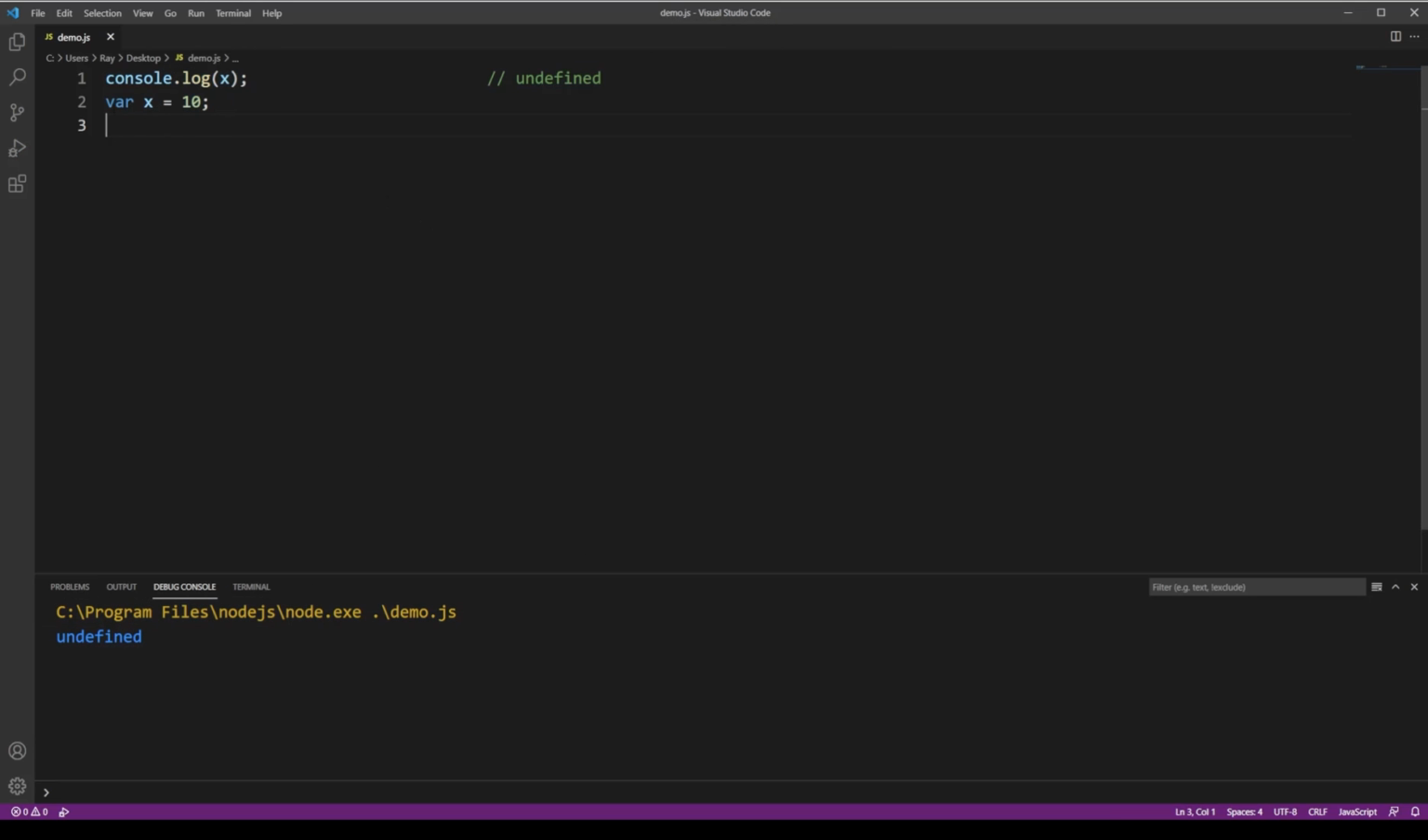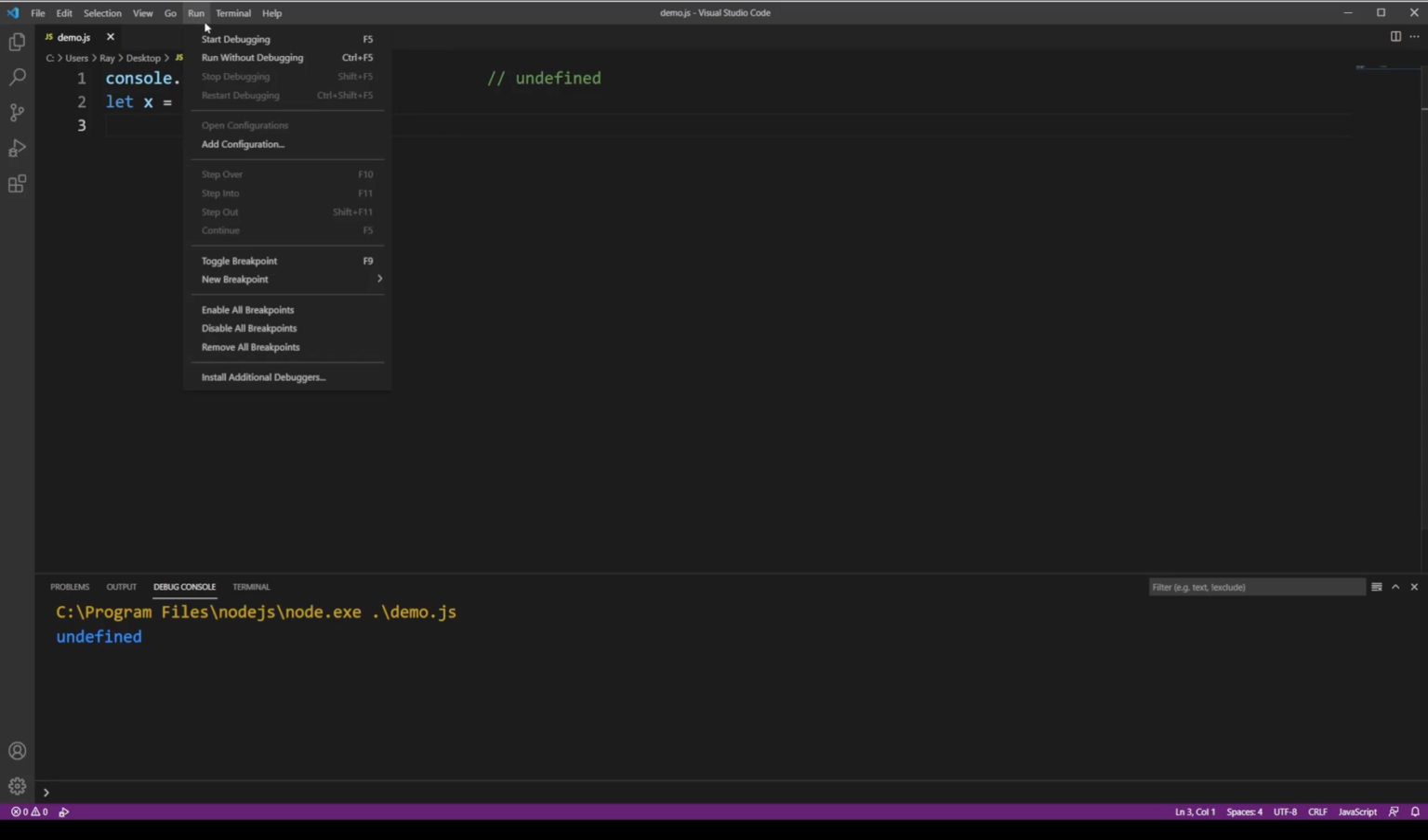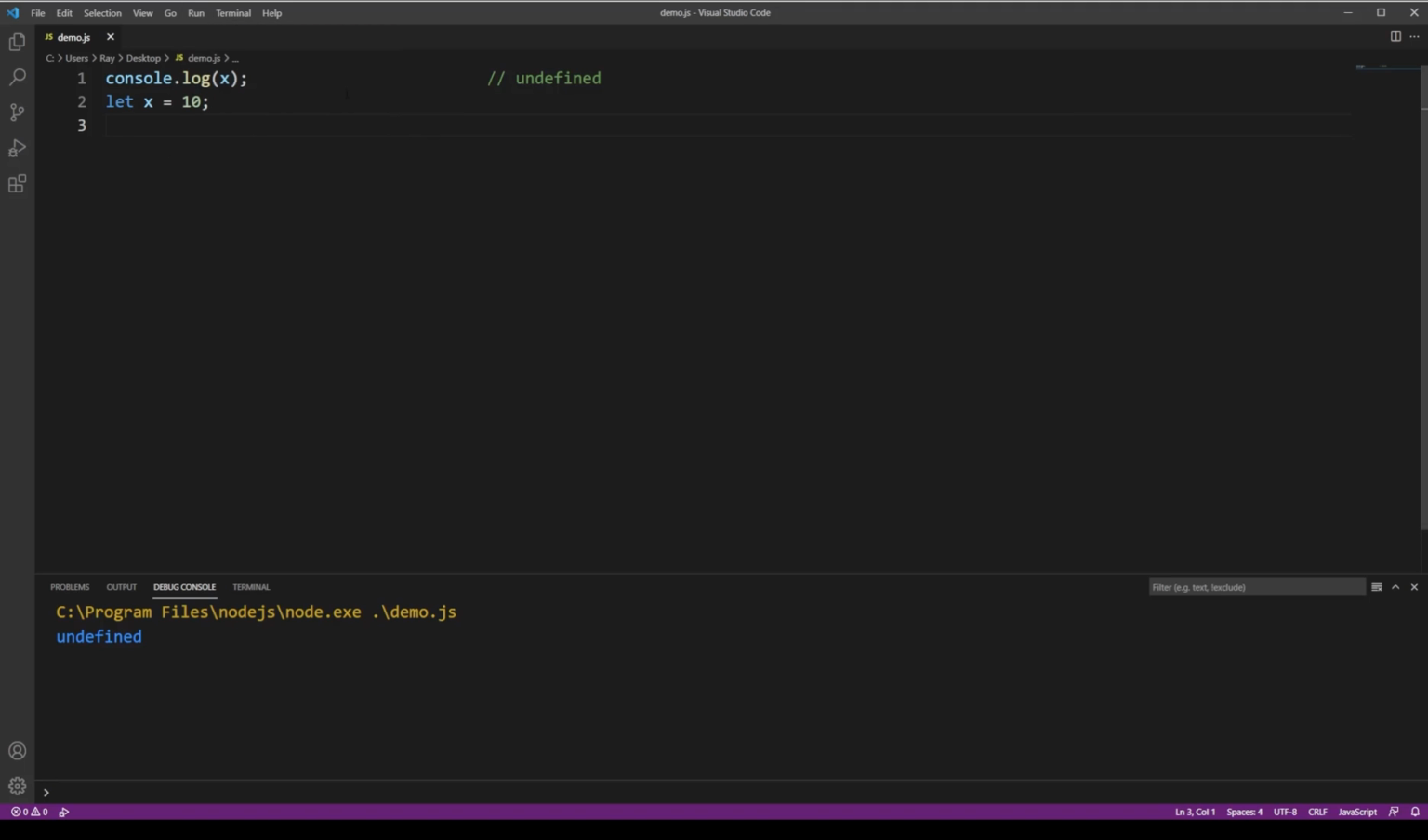But if I change it to let X is equal to 10, and I run this again, I'll get an error message. Okay, it'll say cannot access X before initialization, because X has not been initialized yet. So essentially, what is happening? Because in the previous case, X was also not initialized.